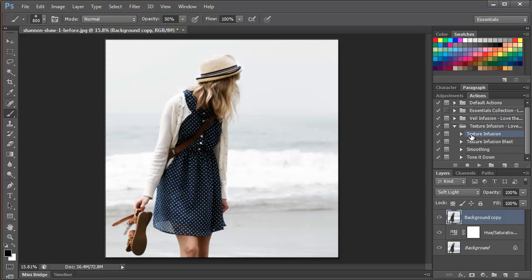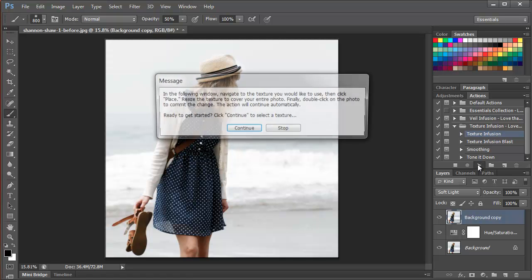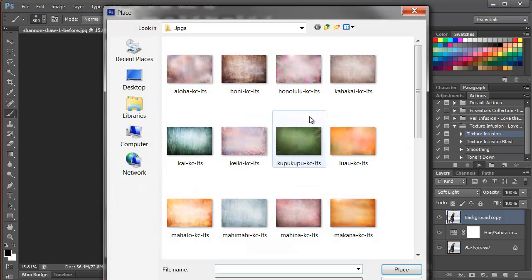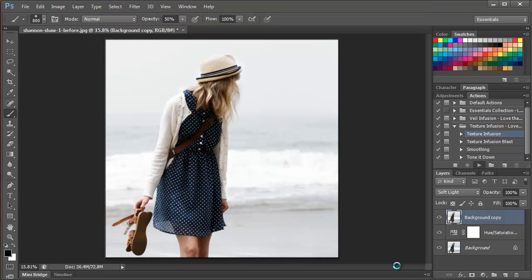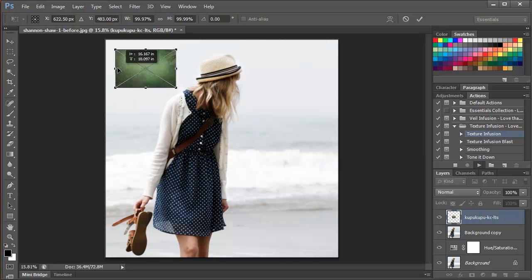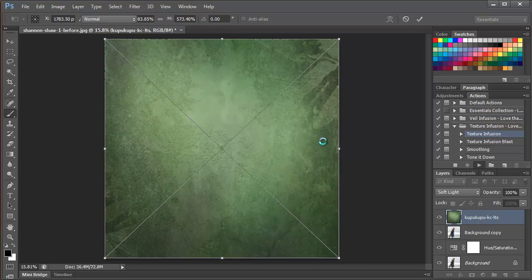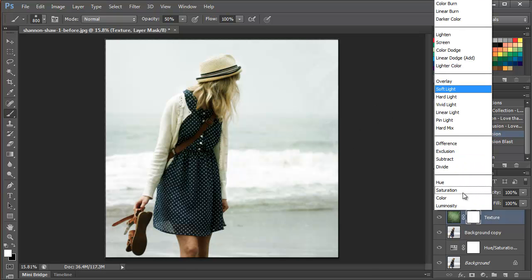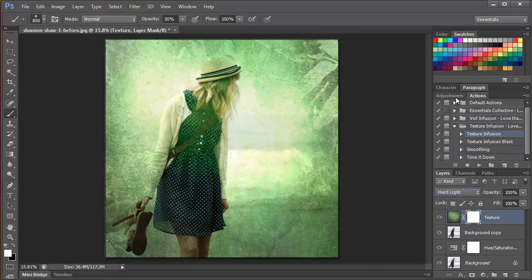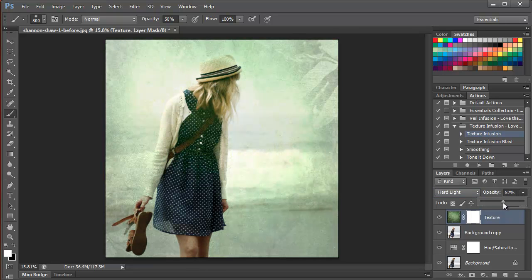I'm going to click Texture Infusion and hit play. The first texture I'm going to put on is called Kupu Kupu from the Kalani collection. I'm going to hit place. Then I'll just resize it over my photo and double click. Then I'm going to change the blend mode to hard light and take the opacity down to about 55%.